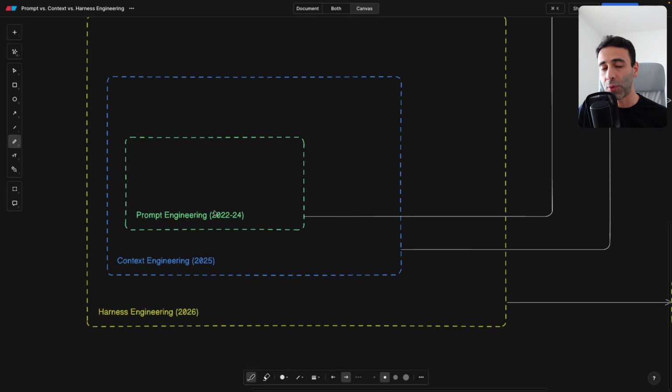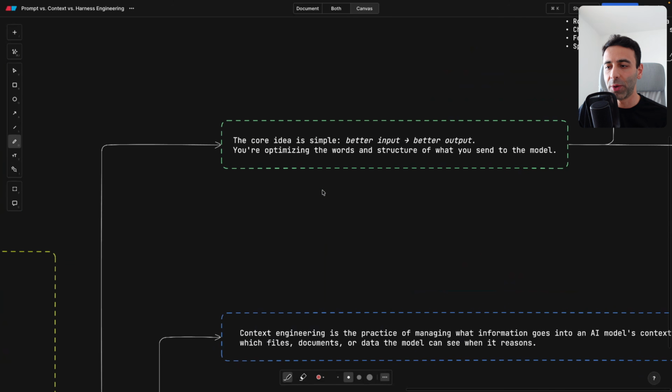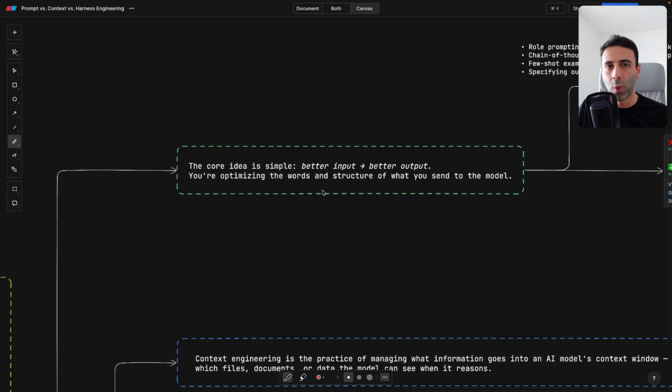So we're going to start with prompt engineering, and this really became popular in 2022 to 2024. This is something that was very popular when we were working with one single LLM, or let's say one single AI agent. And the core idea is simple. You give a better input to the model and you get a better output. So we're optimizing for the words and structure of what we send to the model, right?